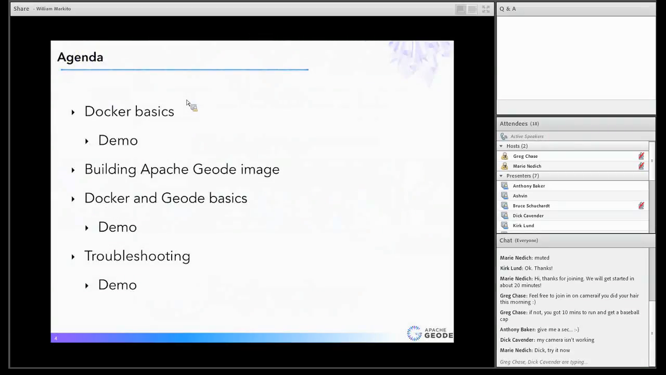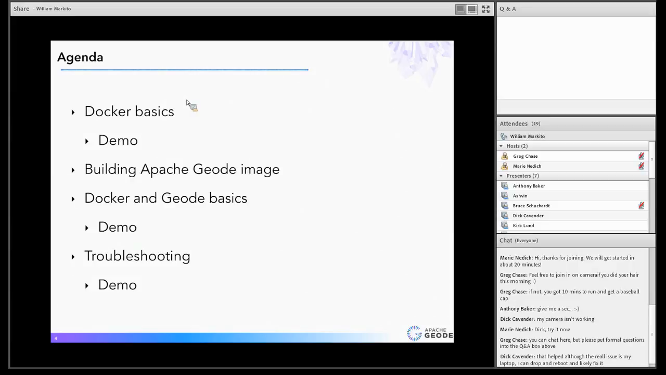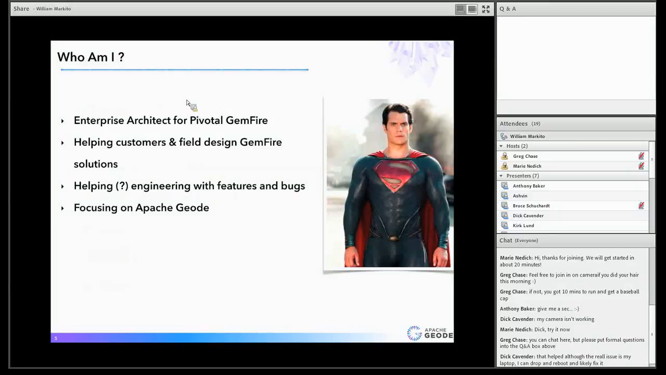So that said, here's the proposed agenda, and it's also part of this conversation, of course, Q&A at the end. But the idea is to cover a little bit about Docker basics. If you are already an experienced Docker user, this part may not be that interesting for you. But the part about Apache Geode and how we do some use cases with Geode and Docker may be more interesting. And then some troubleshooting and some general best practices that we discovered while building our image.